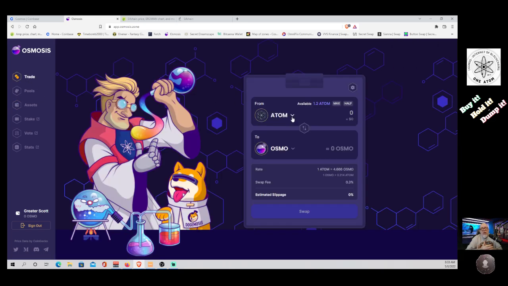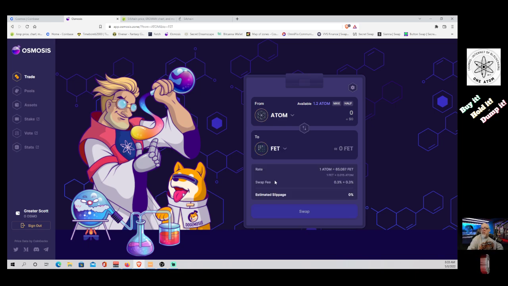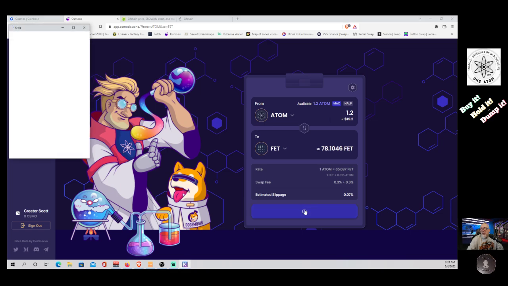So normally you could swap half of your atom for Fetch, the other half for Osmo, and you have your liquidity pool. You have 50% of one, 50% of other. There's your liquidity pool. But we're not going to do that because Osmo will let us do it all in a single chunk with a single asset. So we're going to swap all of the atom for Fetch. And we're going to hit the button.